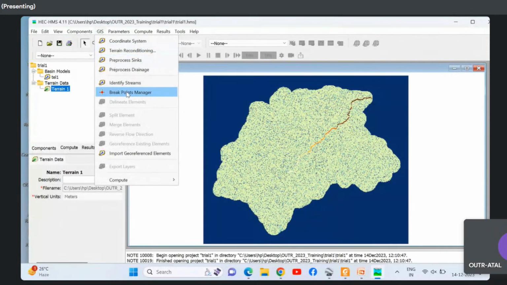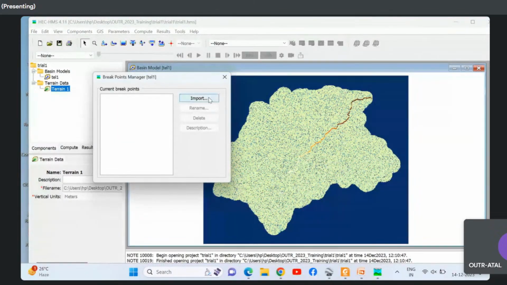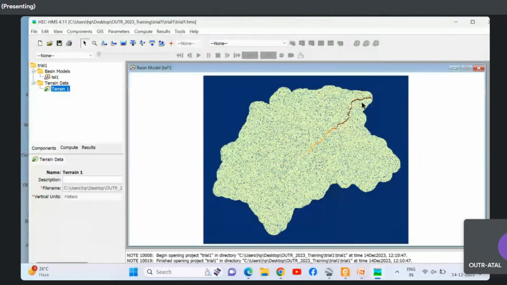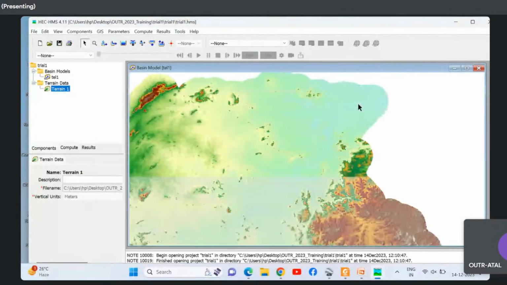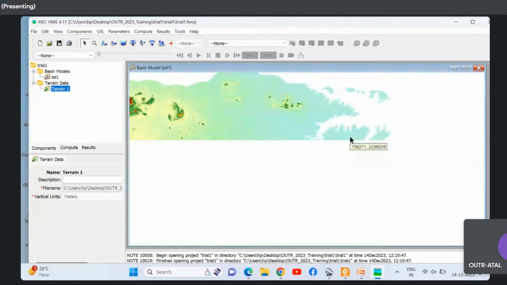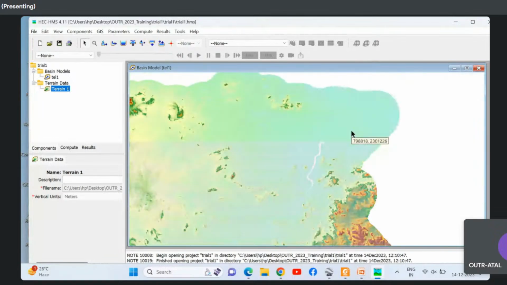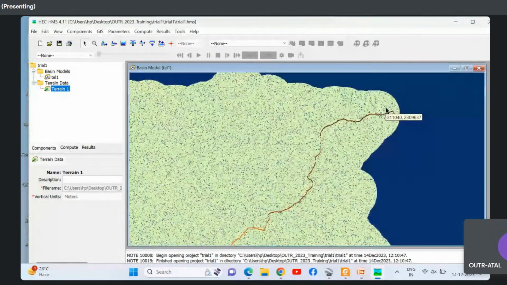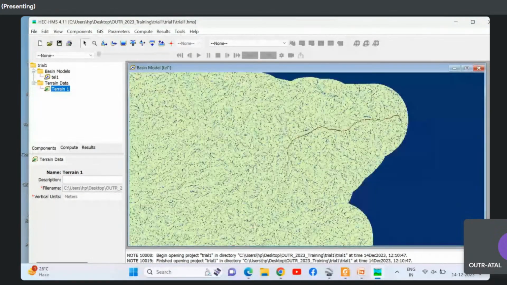Then break point, you have to choose. Like if you have already a break point, suppose in Mahanadi case, suppose Mundali is my outlet point or it is my break point, then I have that save file, I can import that. If I don't have, then simply I have to zoom this part.